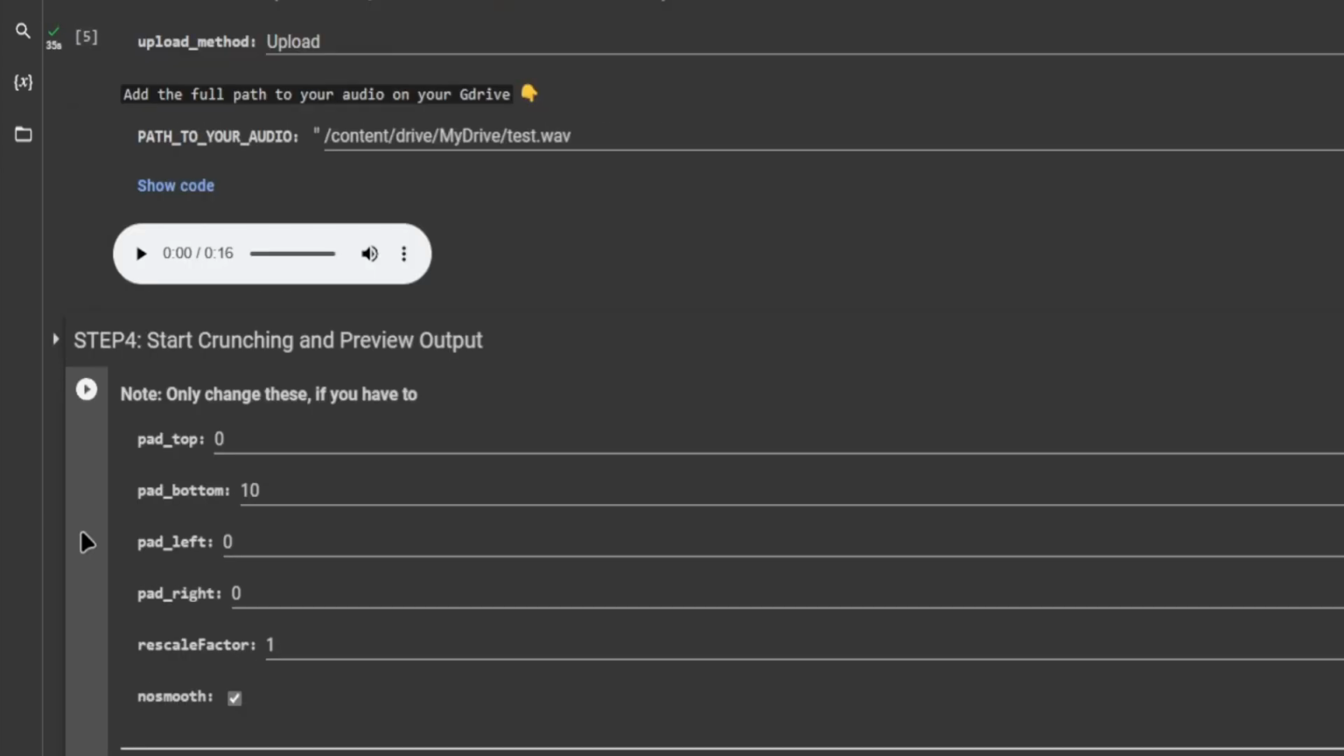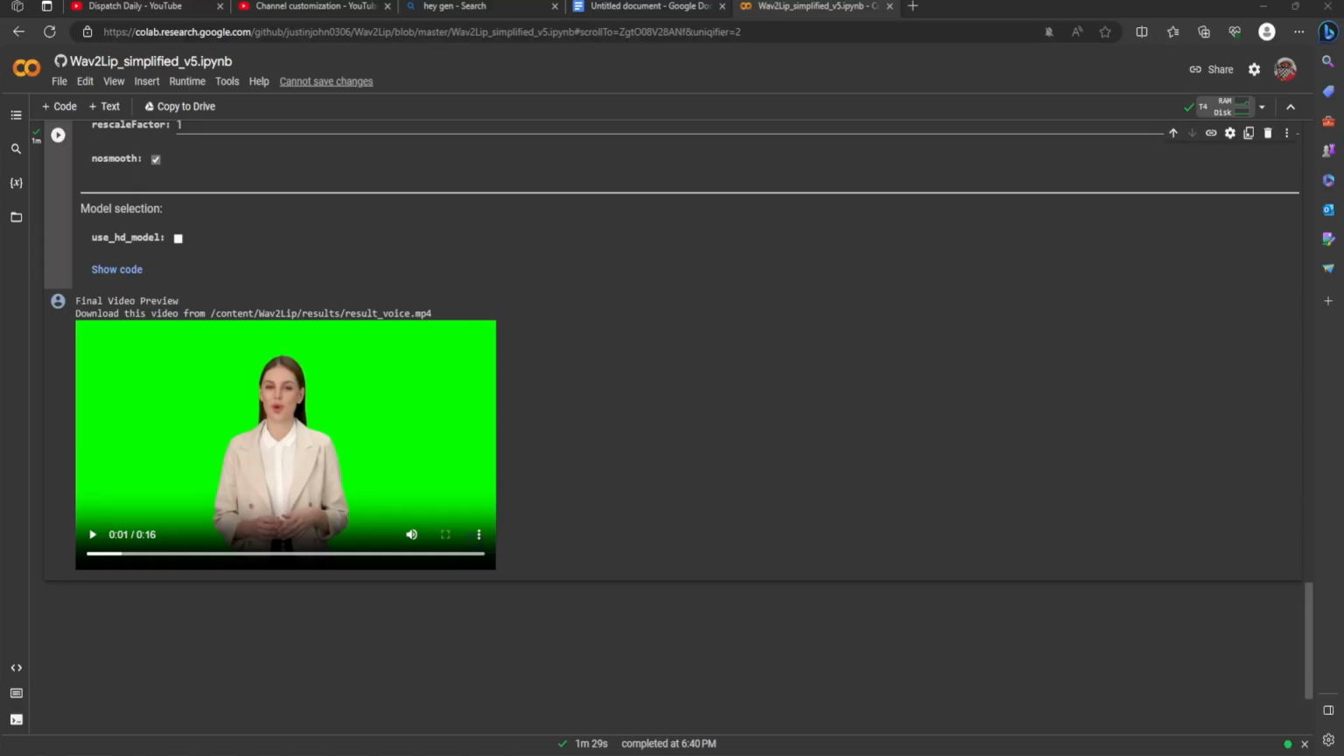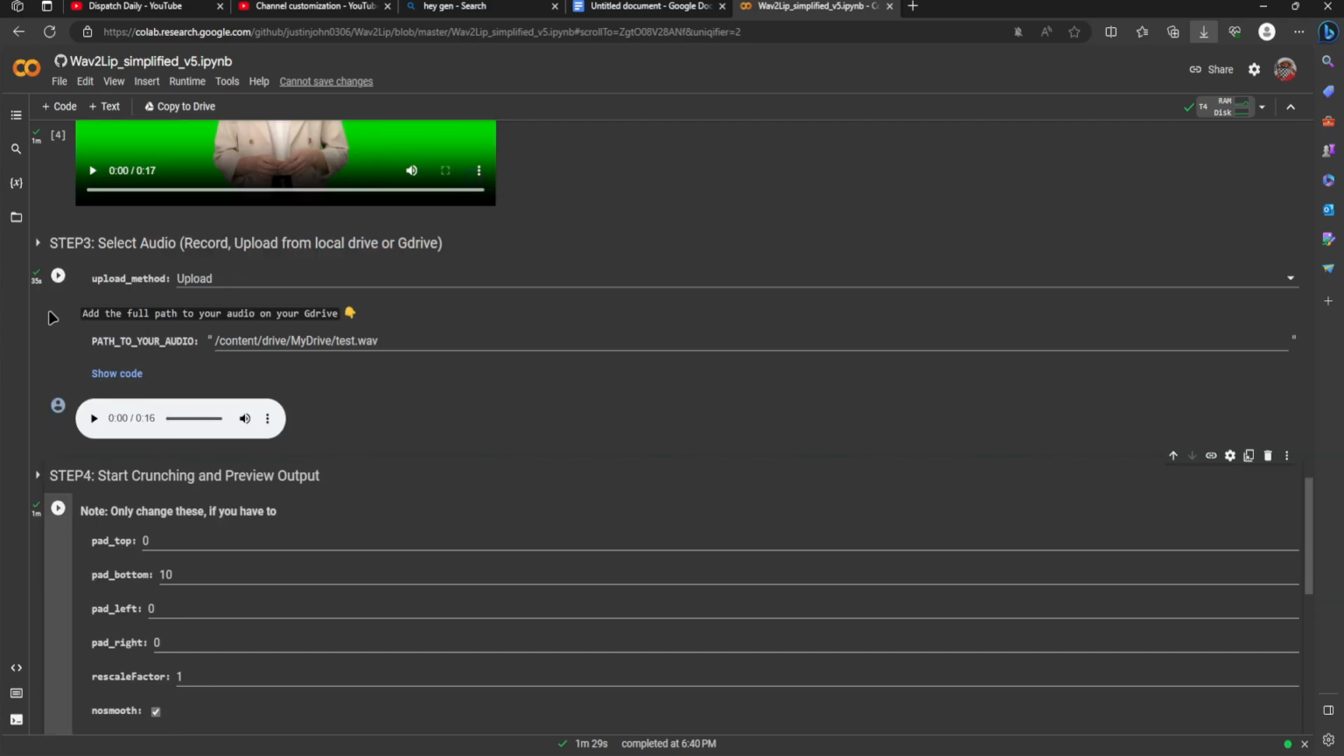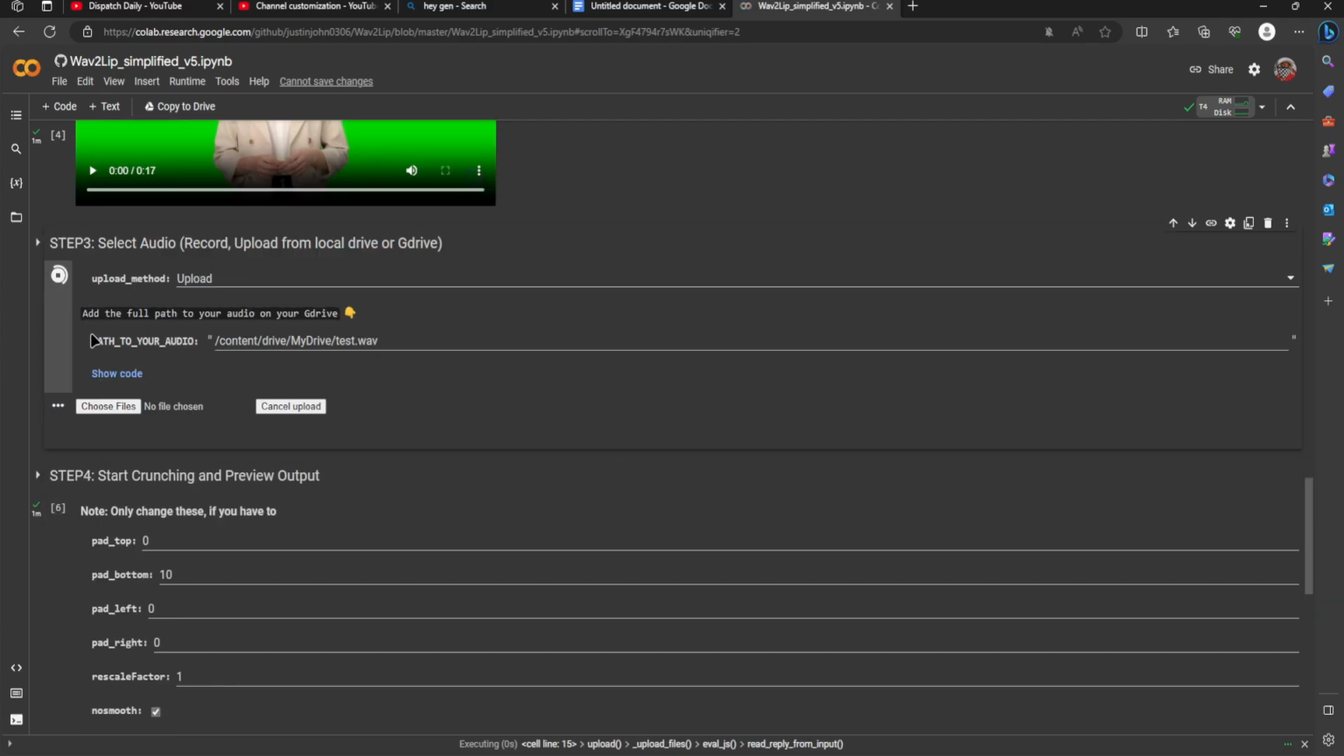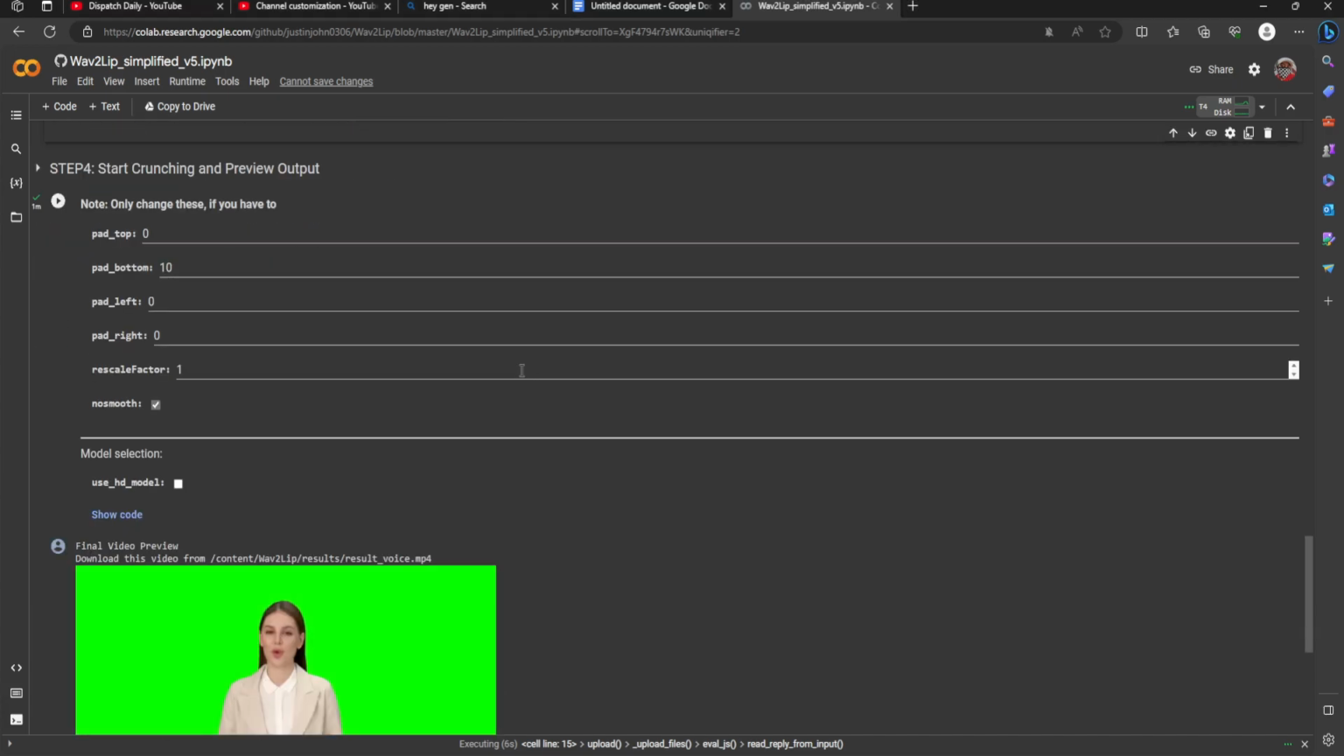After going into step 3, we can now go into step 4, just click on the play button again. So right here we can see that the video is ready. We can just go ahead and download this. And to lip sync the rest of the audio, just go back to step 3, click on the play button, and upload the other file once more. Just do this for the rest of the files and we are good to go.